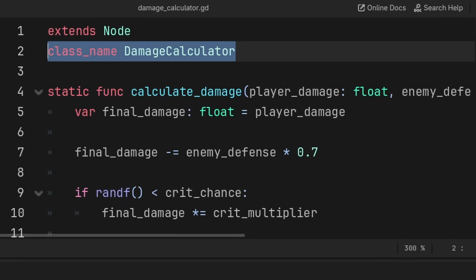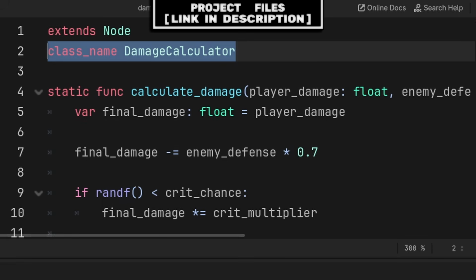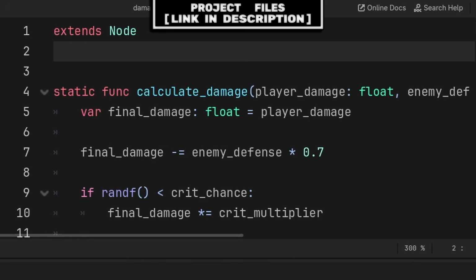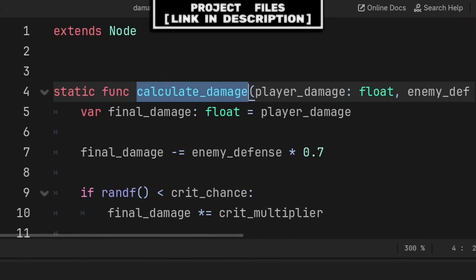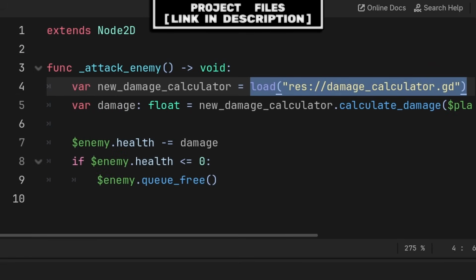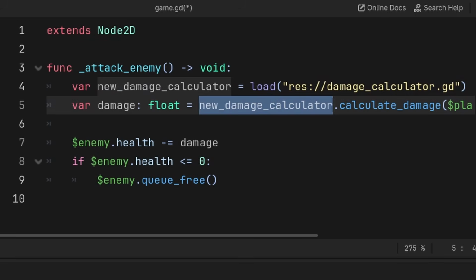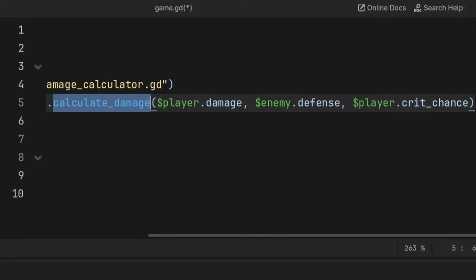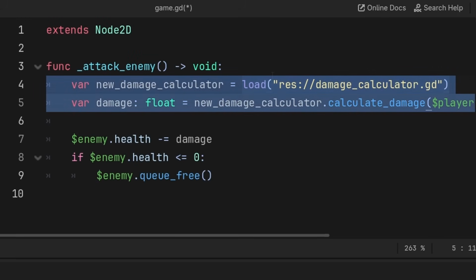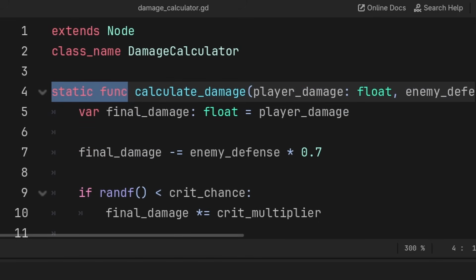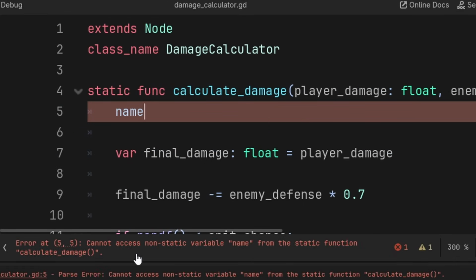However, there isn't a realistic scenario where you would want to establish a static function inside of a script that isn't a class. As in the case that you don't establish a class name, to use this calculate damage function, instead of just a simple line of code, you would instead have to load the script, then grab that loaded script and call the calculate damage function. And because we have to load the script, it means that this will be less performant than just using a class name.